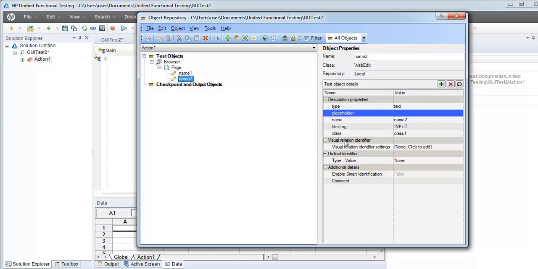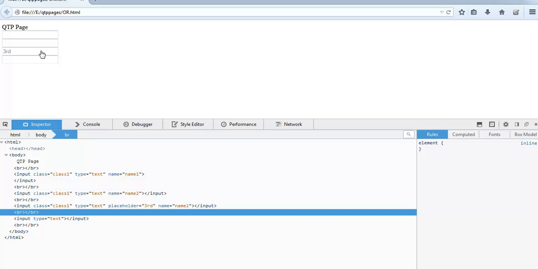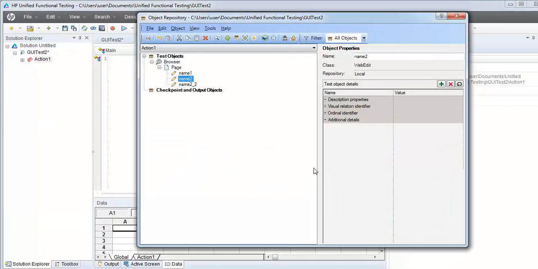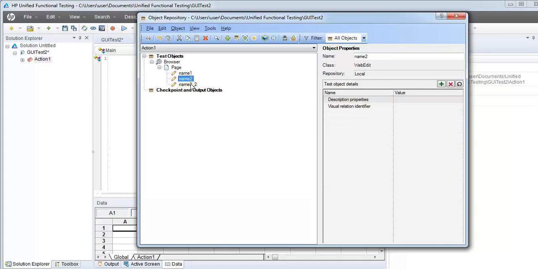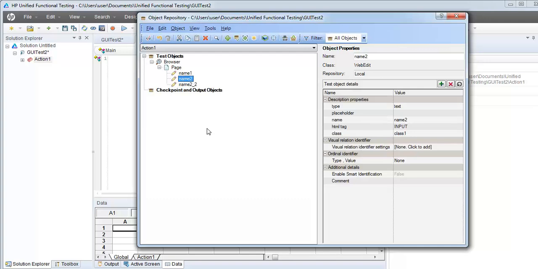So the combination of this is unique because this is class 1 plus input plus name2 plus text plus blank. QTP knows that the third edit box on screen will be class 1 plus input plus name2 plus text plus third. So the combination of these 5 will be unique. Now if you add the third one, it will use the third property. No index is used because QTP knows that the combination is unique.